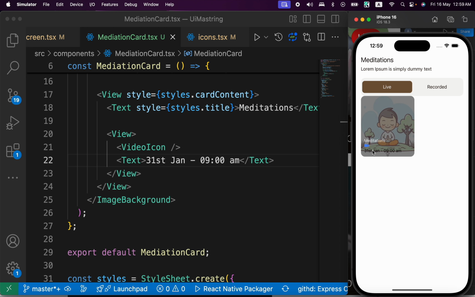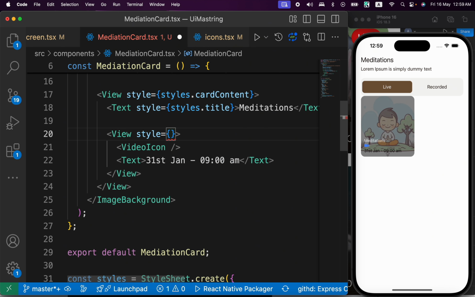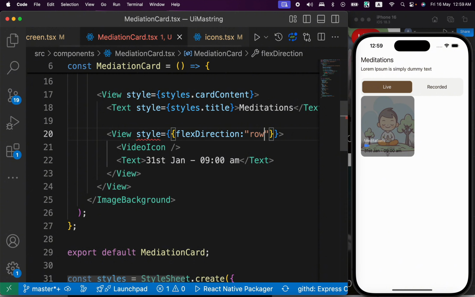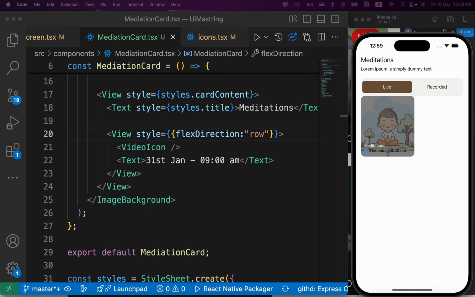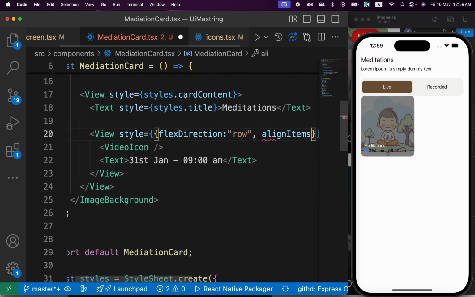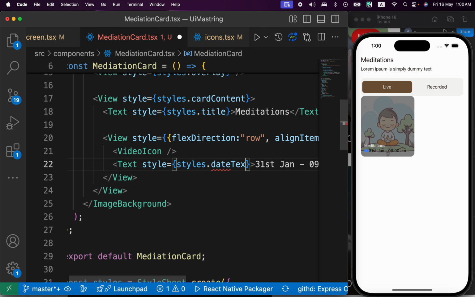And let's make it with row direction. So inside this view, we're gonna add style equals to flex direction. We're gonna make it row like this. And also we're gonna center them vertically. So align items, center. Now for this text, just add this style, styles dot date text.